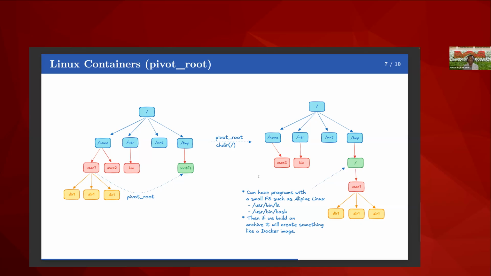So you can place that program inside that new root so that it will be available for user 1. Or you can place your own programs. Let's say you write a program to do something, and if you place that under that new root, it will be available for user 1.